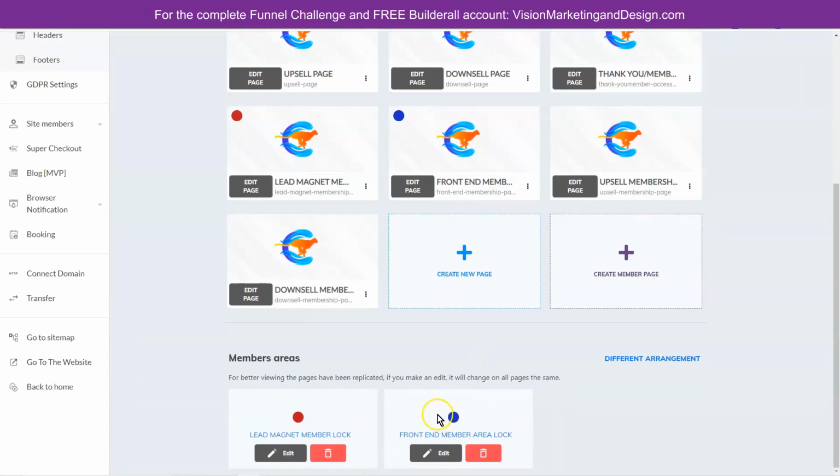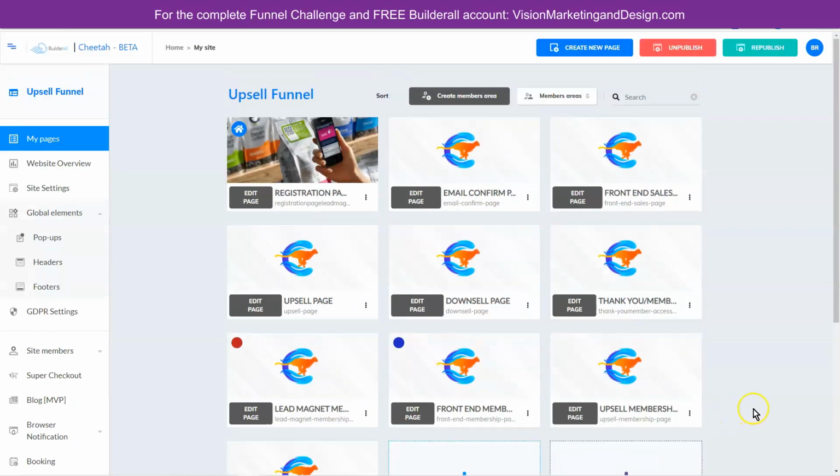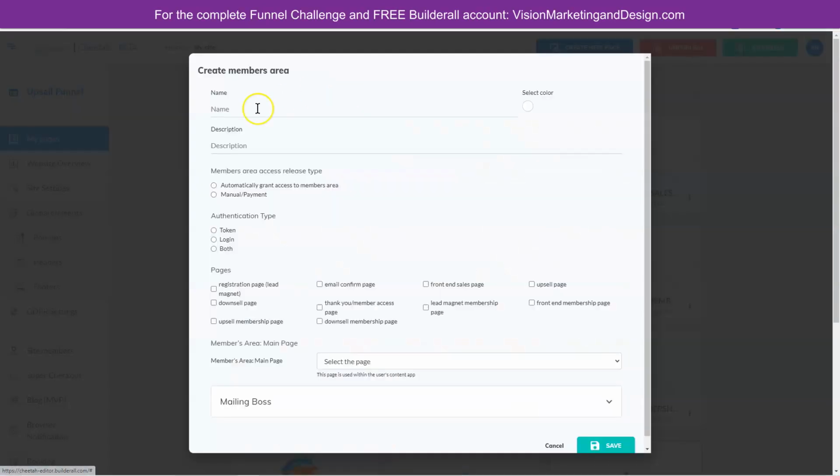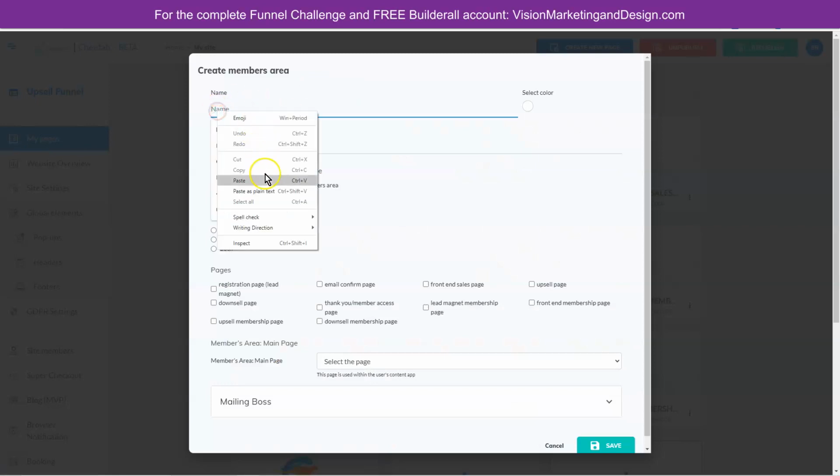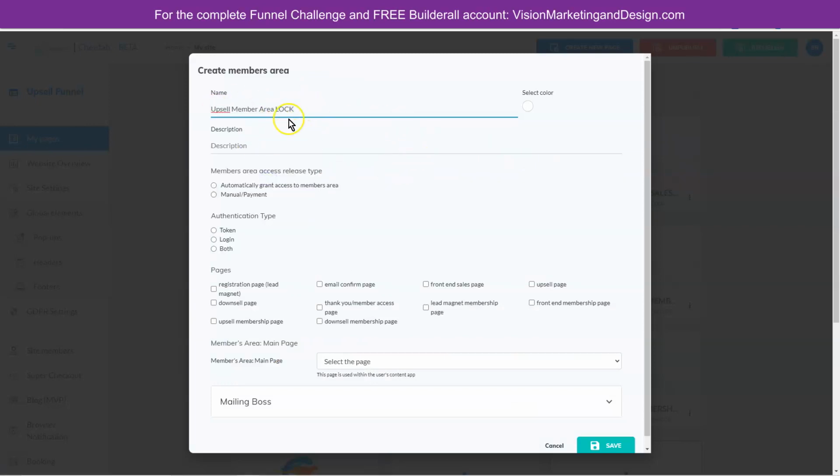Now we have our second members area, okay? So let's go ahead and we'll create another membership area. And this one is going to be the Upsell member area. So we'll go ahead and add that to our title. Again, we want to remind ourselves that it is a lock for this page.